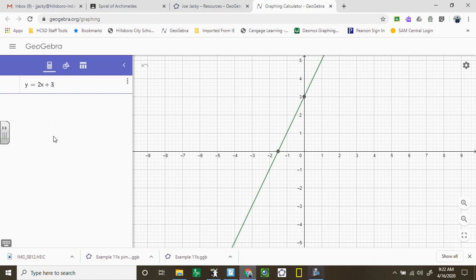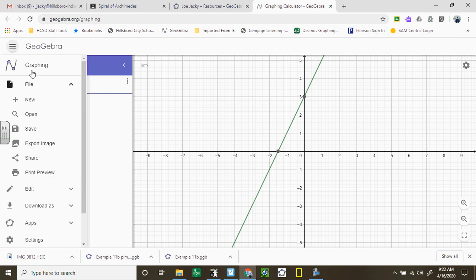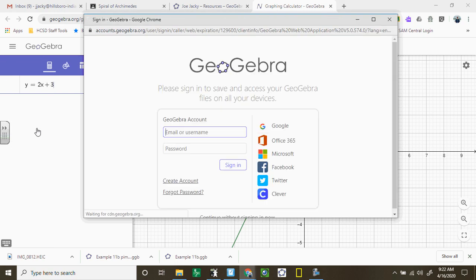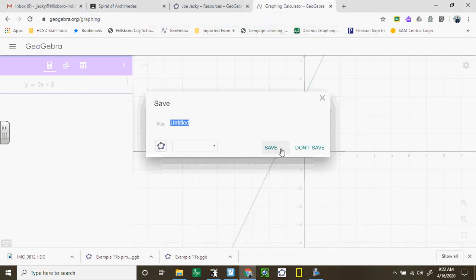And now we're going to go to the 3 lines right here, and you're going to go to save. So we're going to save this line. And please sign in to save stuff, okay? So I'll click on the Google thing, and it automatically remembered my stuff. Okay, so it's untitled. So I'm going to give it a title.